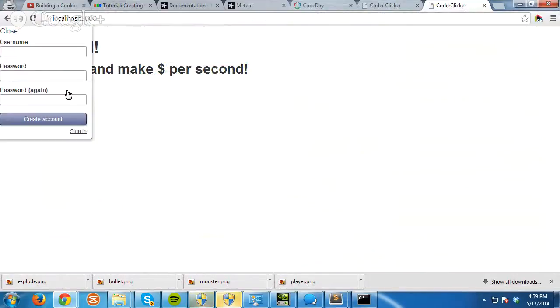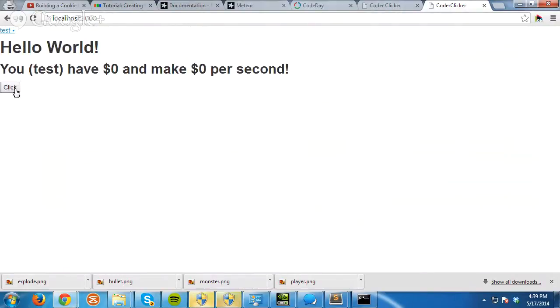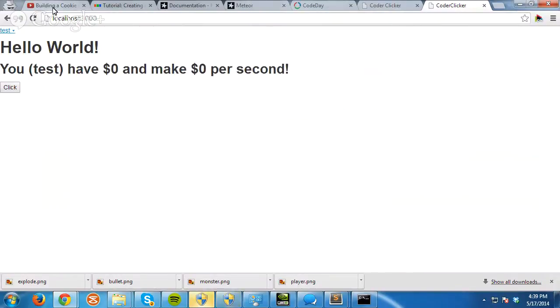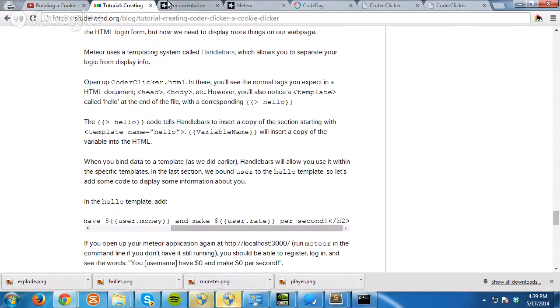You don't have any data here because I'm not logged in. But if I create an account, then it says you, test, have $0 and make $0 per second. It's awesome. And all of this data is being synchronized and everything in between all these web browsers.